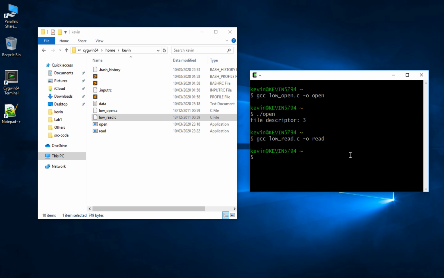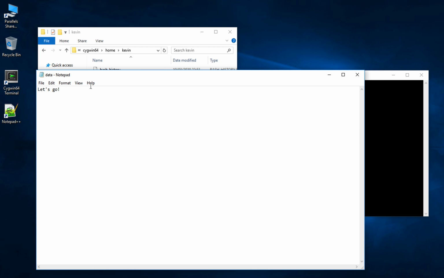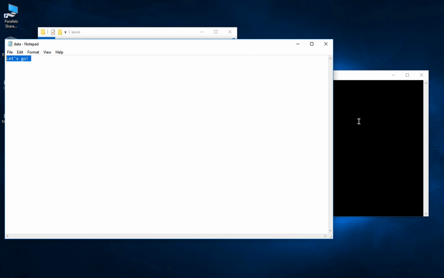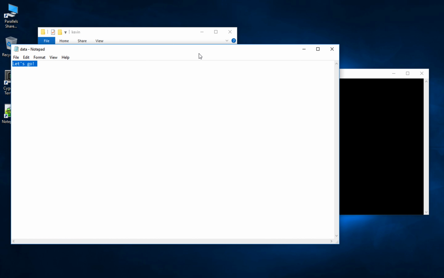Let's go ahead and run that read executable, and now we can see the output is "file data: let's go". And now let's change the content of this file and make sure that it's reading from the file instead of maybe being fooled, because I might lie to you sometimes. I was just messing with it. I'm not going to lie. Okay, 1 2 3 4 5 6 7 8.